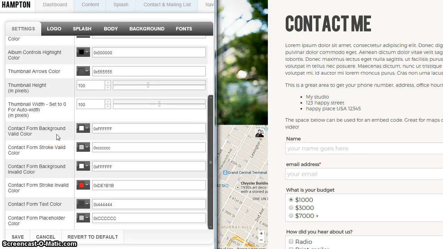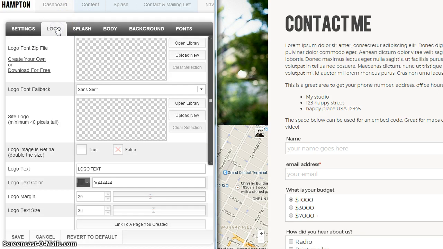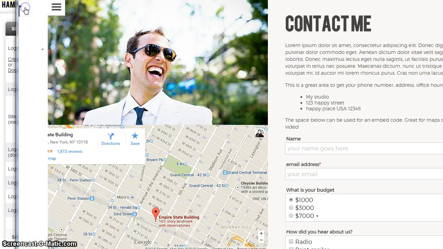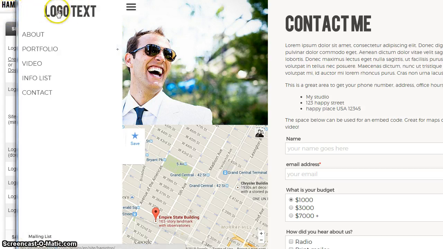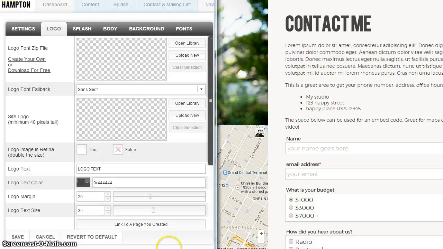So now let's go ahead and move on to the logo. You have the primary logo that's going to be in the navigation. And so if we open up the navigation bar, you're going to see this primary logo right here. You have a couple of different options. The first option that I want to show you is where you can actually upload a logo. So it's this option right here where it says site logo. You can upload new, and you can create your own transparent PNG or JPEG, and you can go ahead and put it in there.